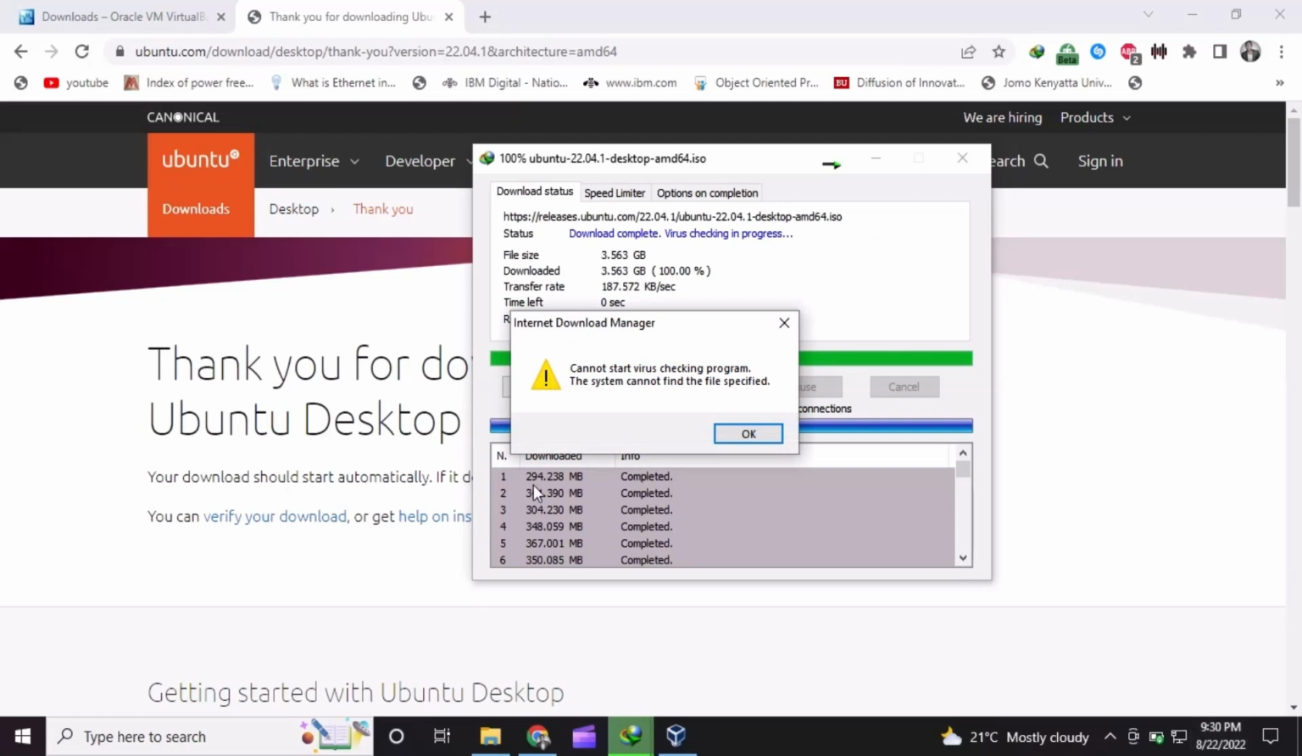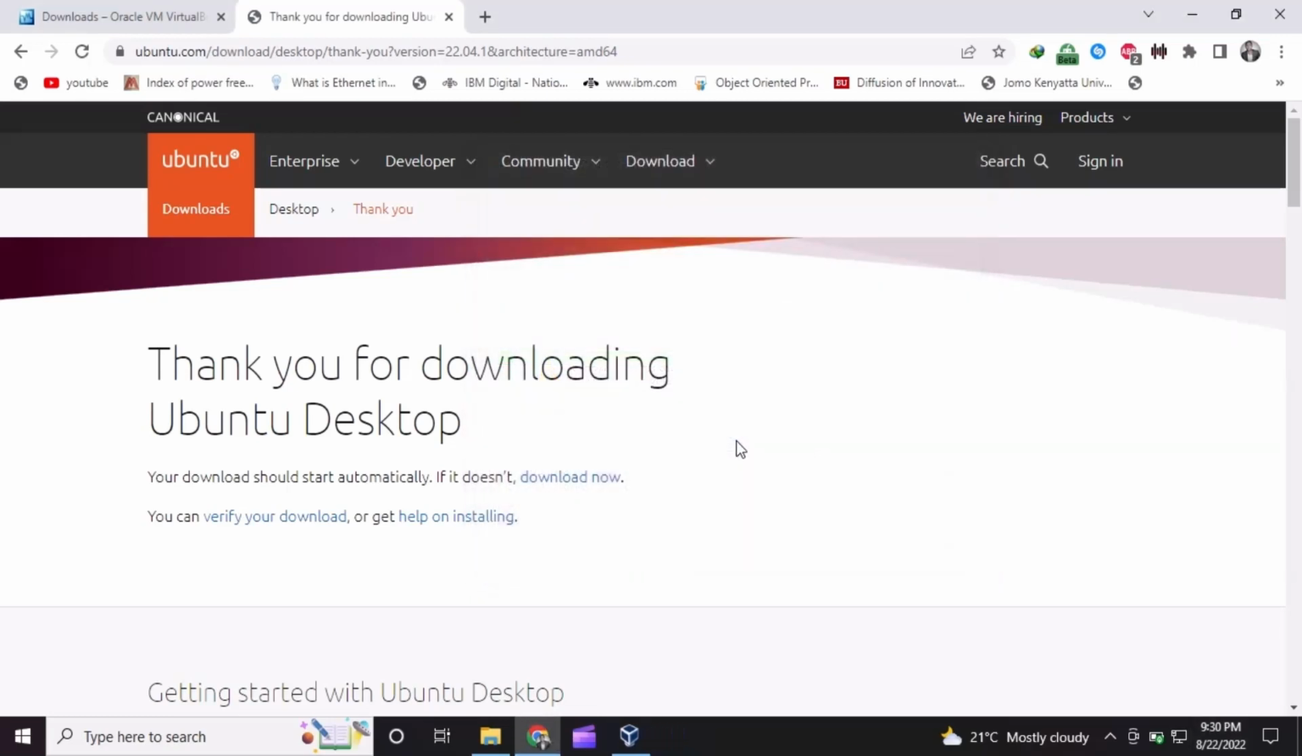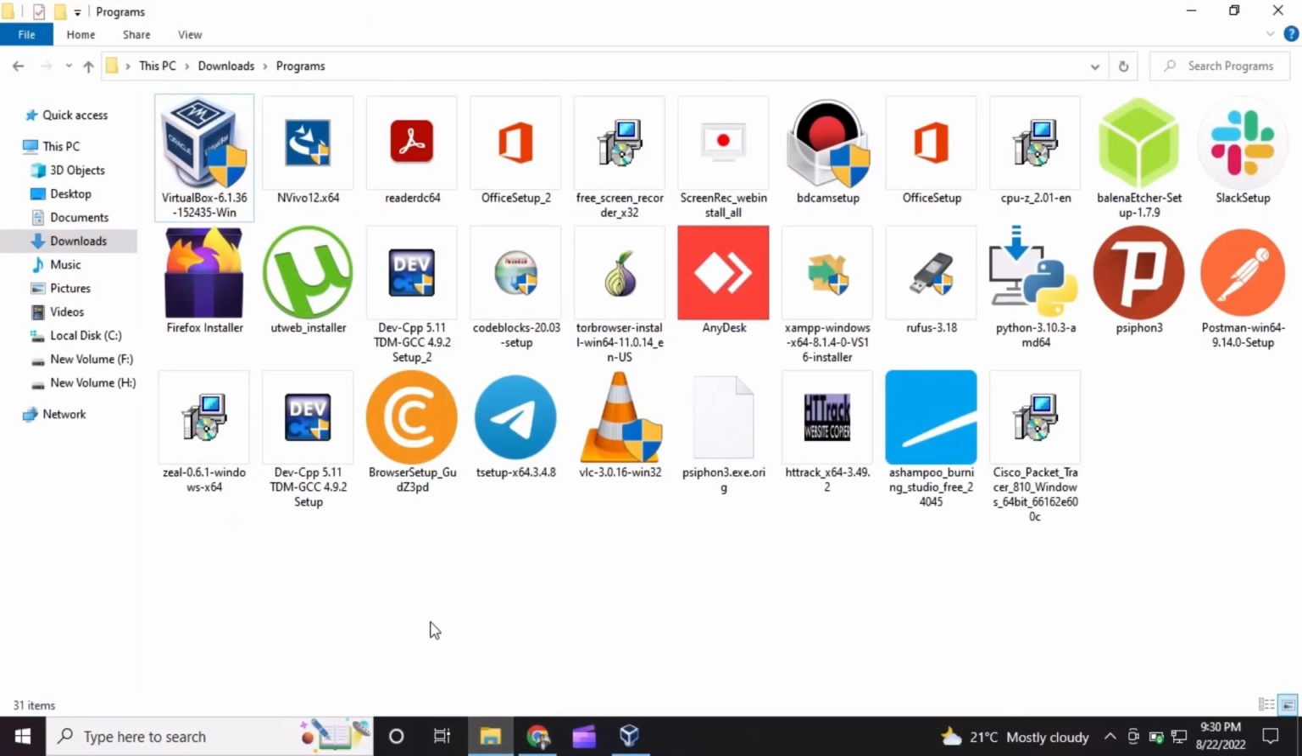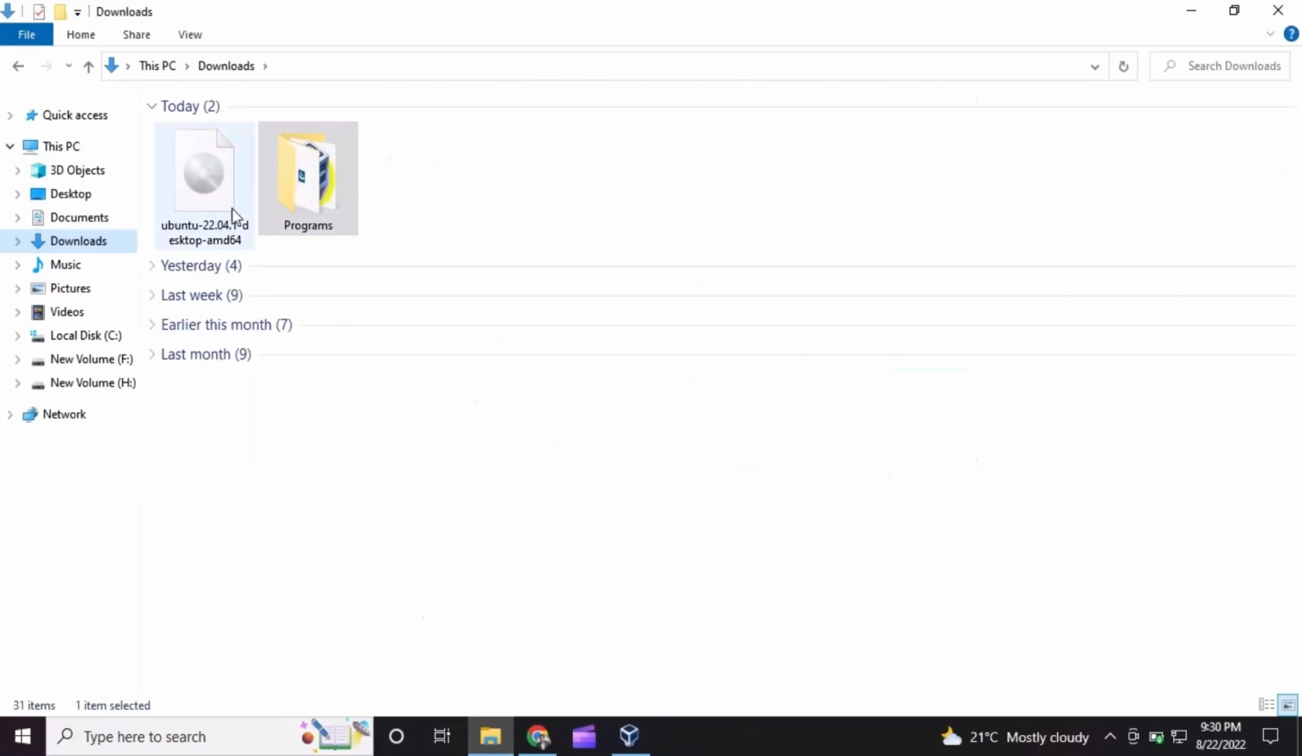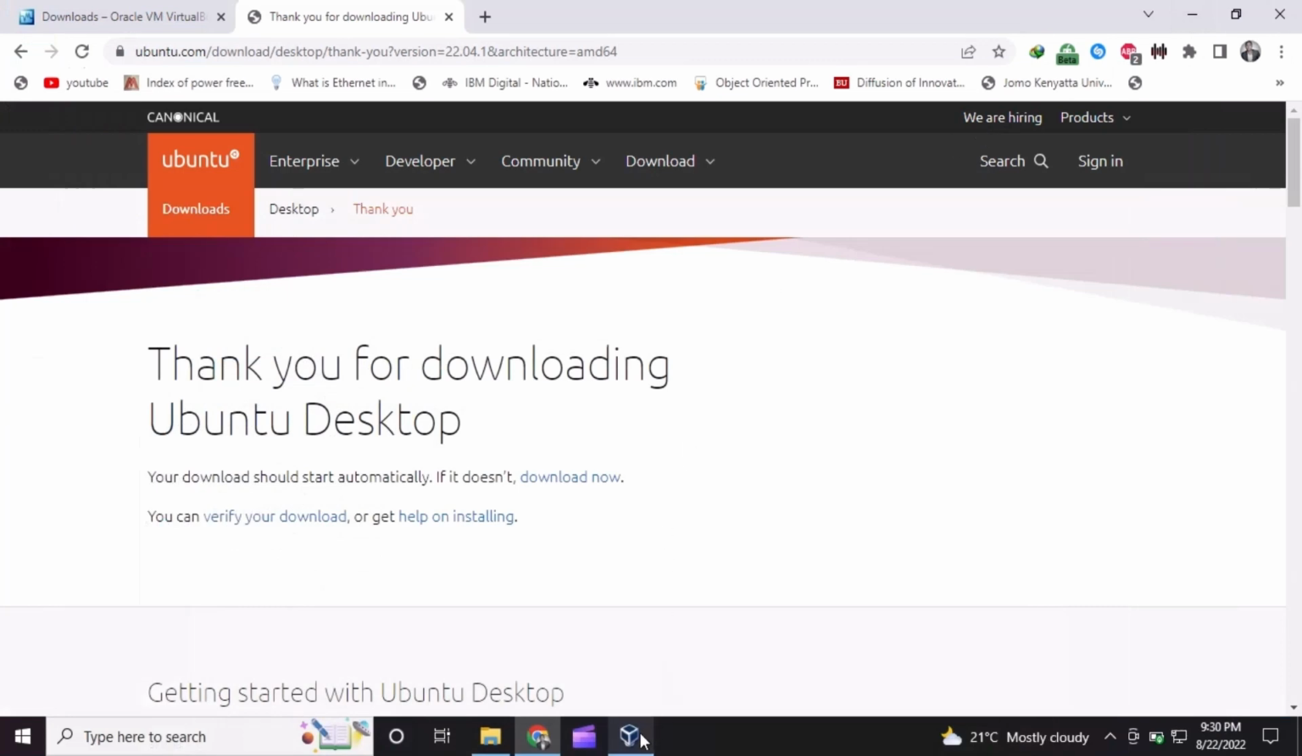So once it's done, you can check your downloads folder, and yes, here we have it. That is the ISO file that we are going to use.